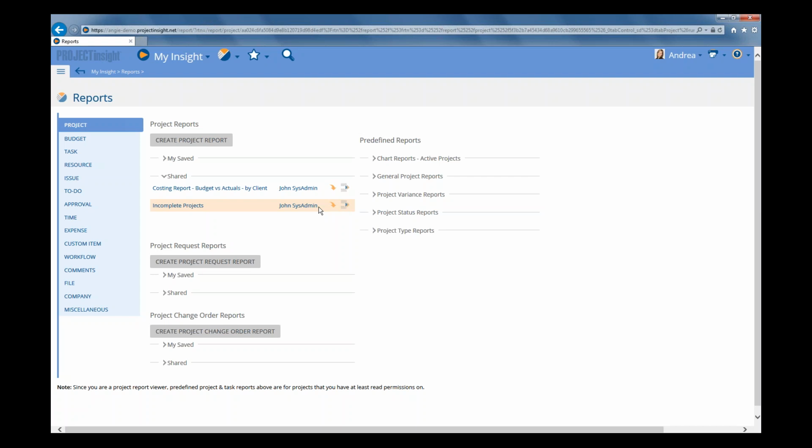So it's very safe to share your reports with other resources. They're not going to be able to change your report. If they did want to make changes to that report, then they'd have to run it and save it as a new report. And then they could make whatever changes they wanted to because it now becomes their own report. But they're not able to change any reports that you created and shared out.